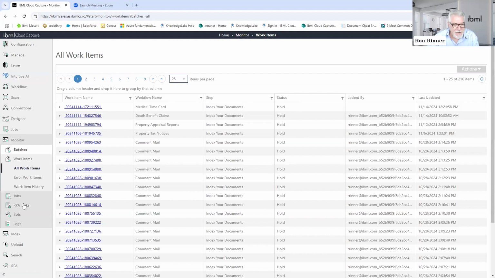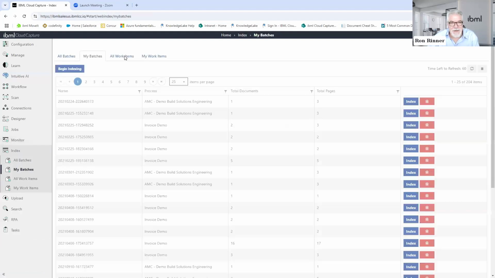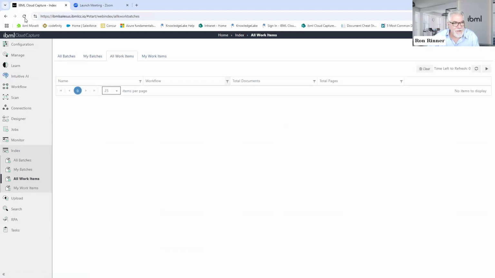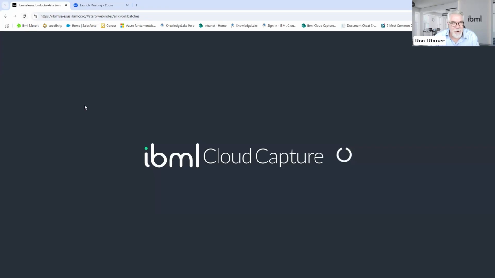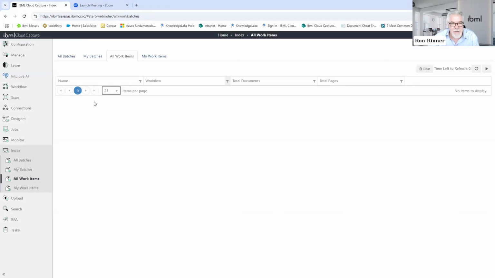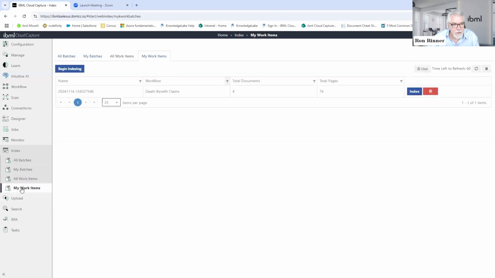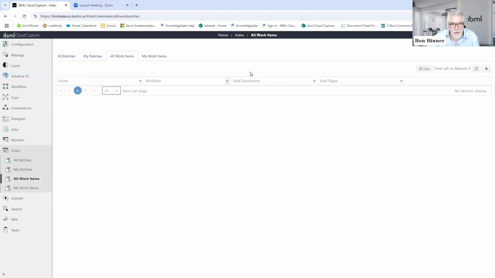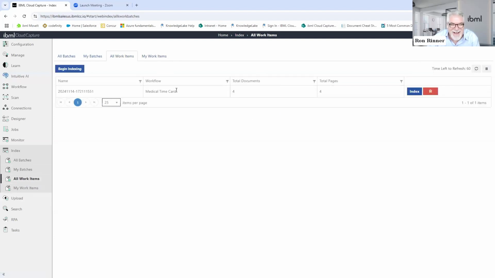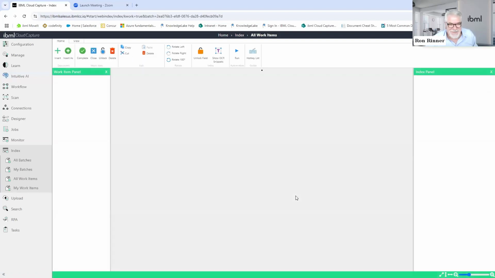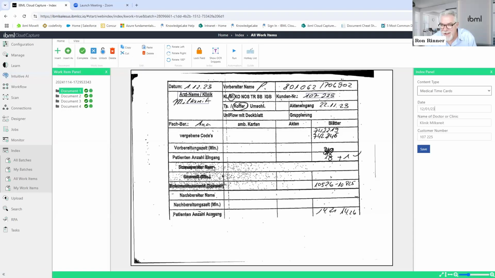And our documents are ready. And let's go ahead to index all work items. Well, it said they were ready. Let's give it one more refresh. Do I have a filter on there? I have a filter on there. They are ready. Here we go. That's the beauty of a live demo, my friends. And then we'll go right to index. And here we are in the index panel. And let's take a look at our results.